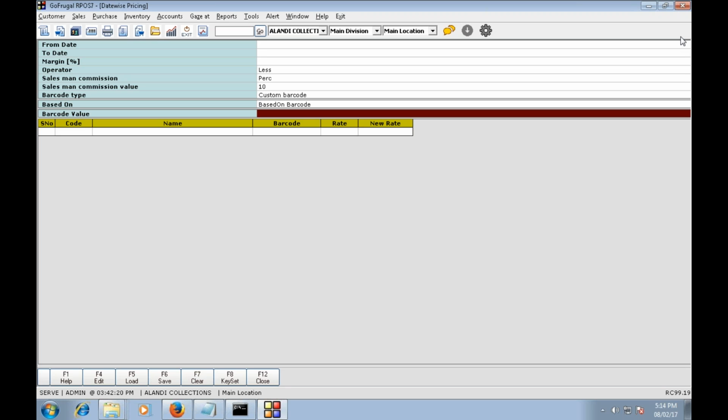The question is how we come to know to whom this salesman commission will go. Once you select this item on the sales bill screen, whichever salesman you select on that screen will receive this commission. So it is defined at the time of billing. You can't map a salesman on this screen for this date wise pricing.